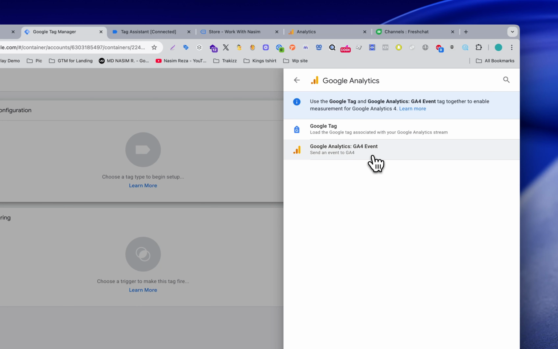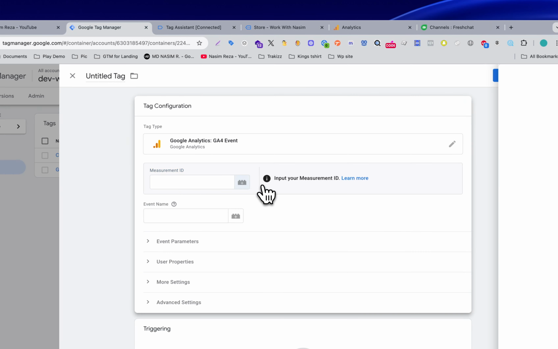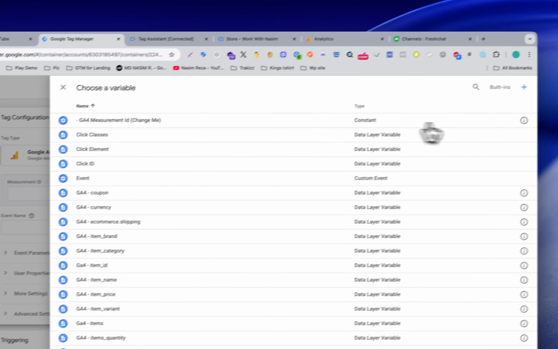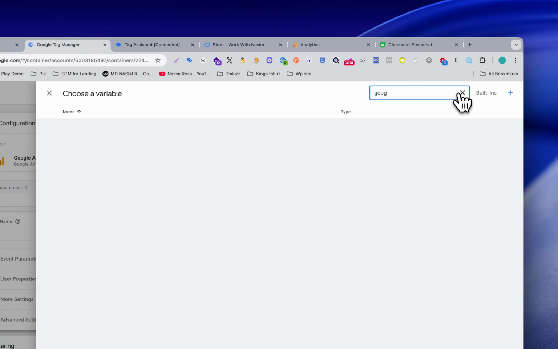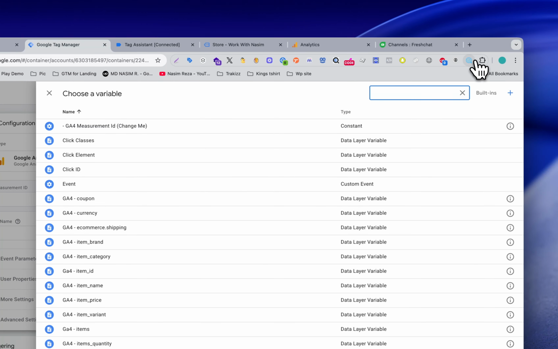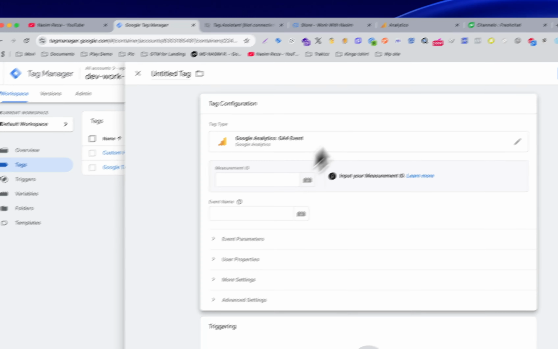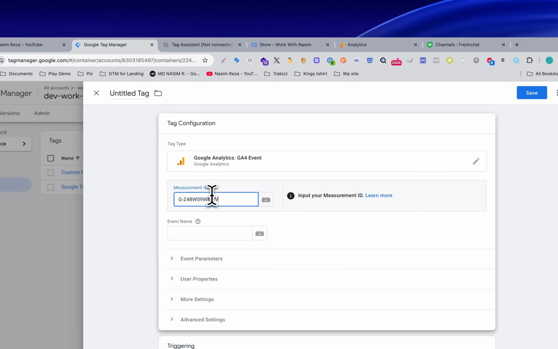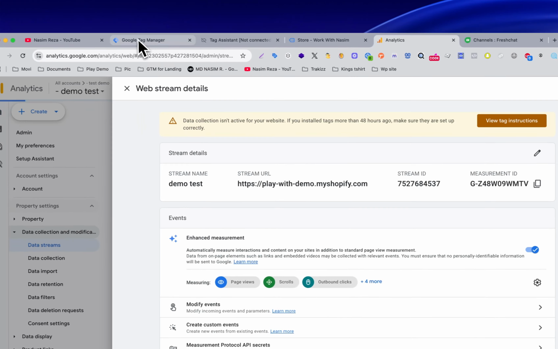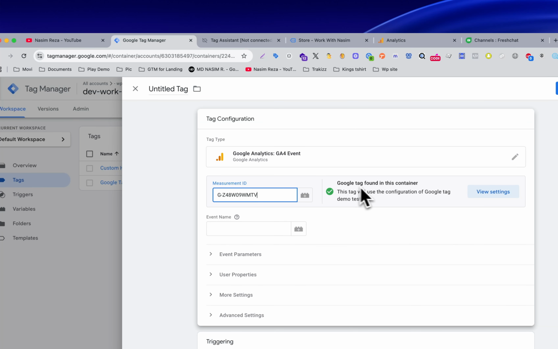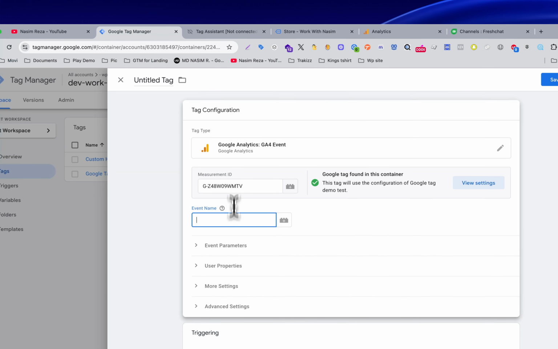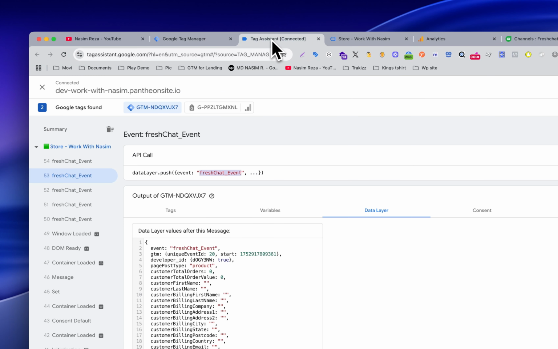install our analytics event. So for the measurement ID, we can search for our Google tag. We can also copy and paste the Google tag ID from the measurement ID. This is your measurement ID, so you can paste it. So we found the Google tag. Now for the event name, we can send to Google Analytics the event name called Freshchat open.